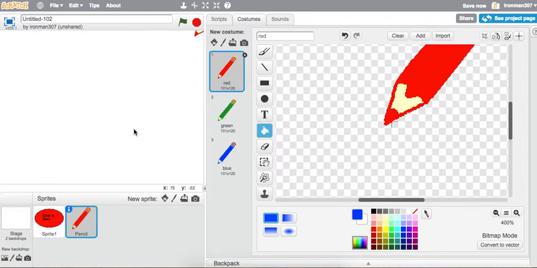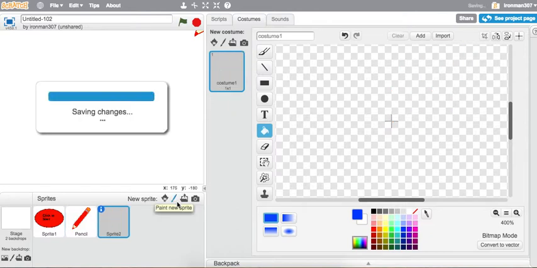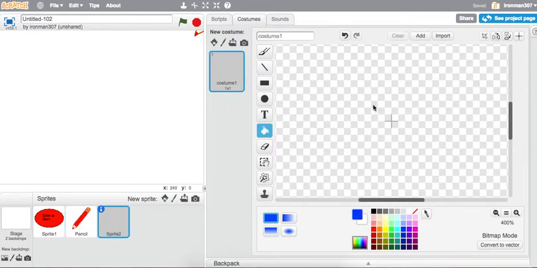Alright, so that's done. Now, the next thing I need to do is I need to have my 3 other sprites that are going to correlate with the colors I can choose, red, green, blue. So I'm going to go new sprite, duplicate, blue, circle, fill.